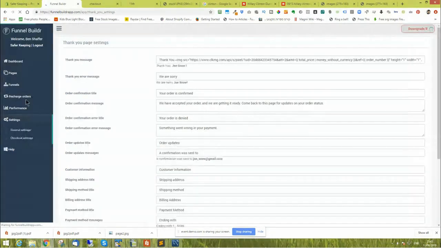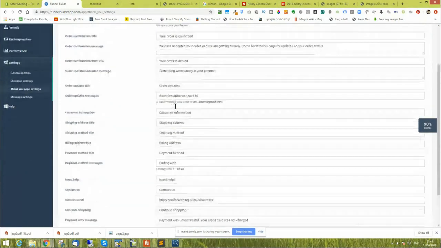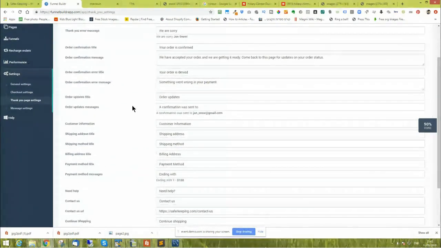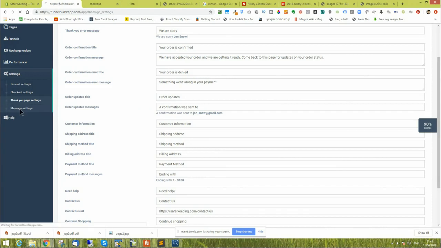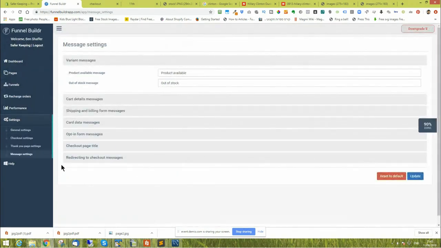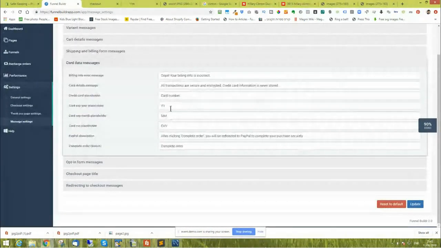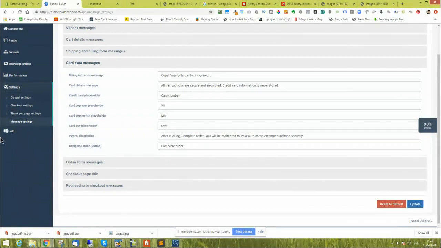Thank you page settings, there's actually very little you can do on the thank you page. You can change the text you want to appear if you want, but unfortunately we don't have the ability yet to change the thank you page very well. I'm going to click on message settings, and this is really if you want to translate a language. So if you wanted to change PayPal description to French, for example, you would say, well, I've got absolutely no idea how to say that in French, but I think you get the idea.